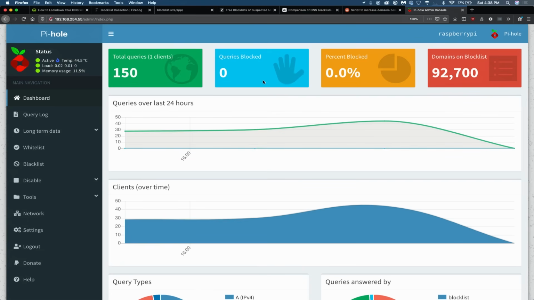And this is where we can start seeing statistics. I don't currently have this linked to my router, so we don't have a lot of requests coming through here. But you can see, like, it's a healthy little list that we get started off with.